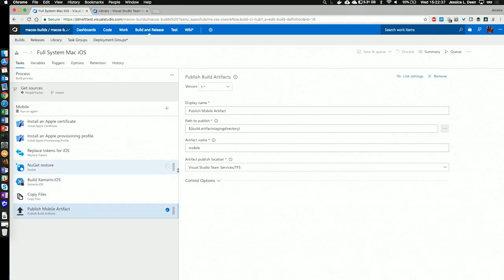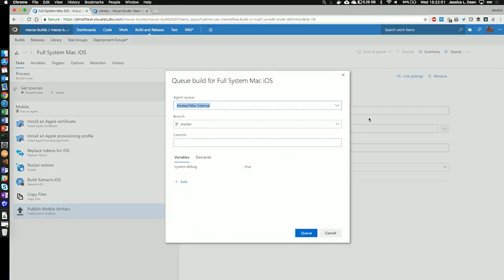Next, I'm going to publish that, and I'm going to publish, again, the build.artifacts staging directory into an artifact name of mobile, and I could pull that and reference that in a release stage. So let's go ahead and press Q and see how this builds.